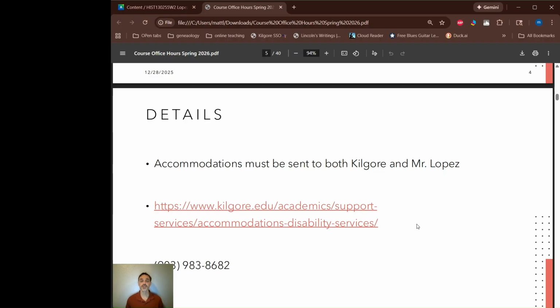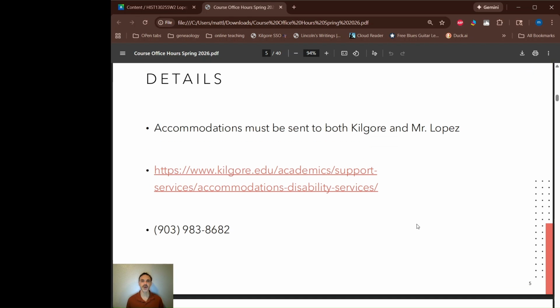The phone number on the screen is also for that office with Kilgore. If you have questions about it, you can reach out to them, but reach out to me too. Maybe I can help point you in the correct direction. And since we can't quite see it, that area code is 903.